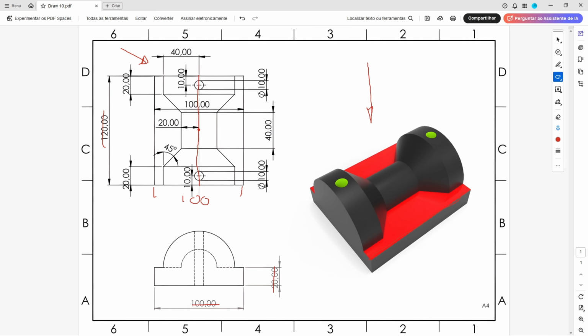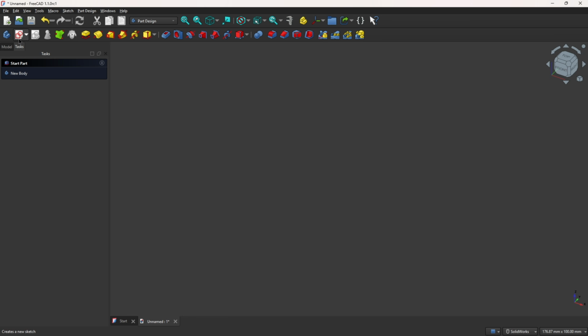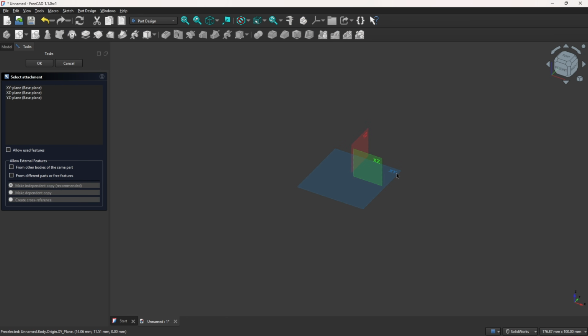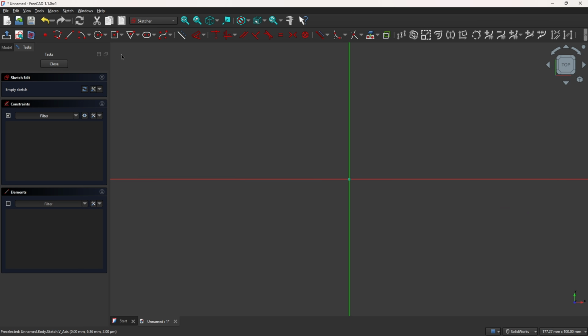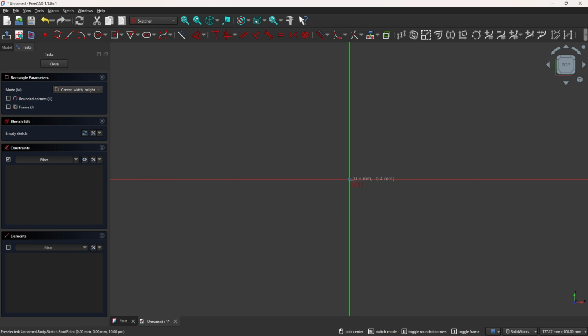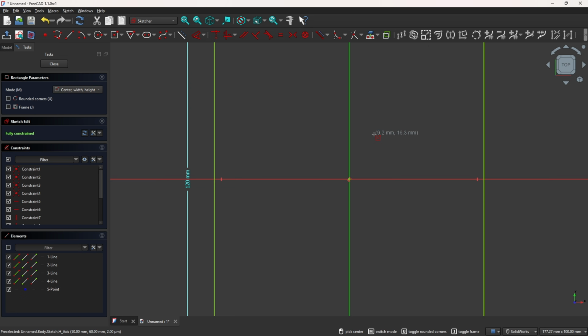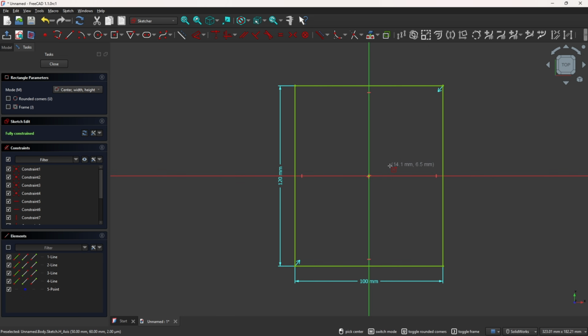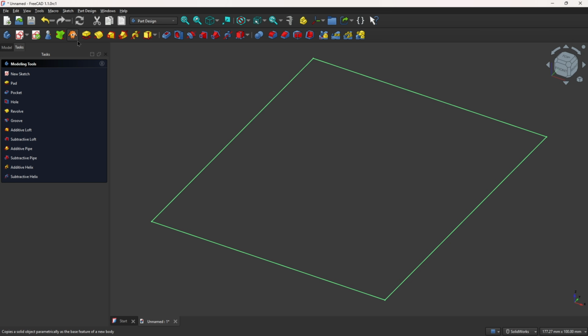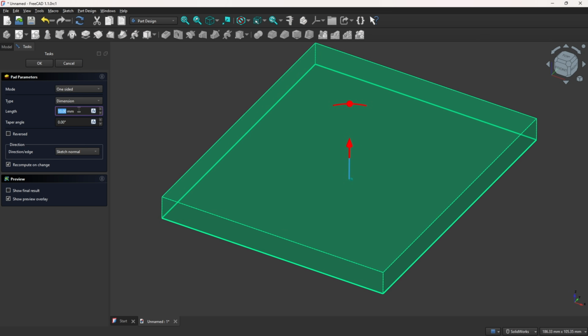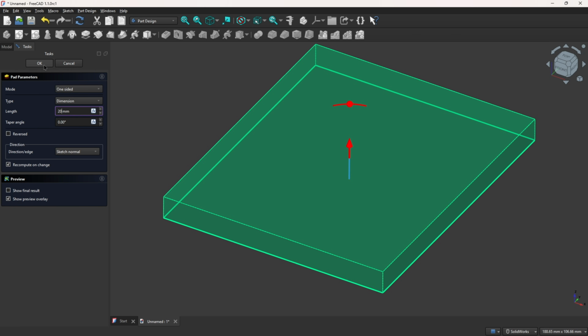So go to FreeCAD, create a new sketch and select the top plane. Select a rectangle, center rectangle, click here in the midpoint, make a rectangle here 100 millimeters by 120 millimeters. And leave the sketch, go to pad, the length here is 20 millimeters and press OK.